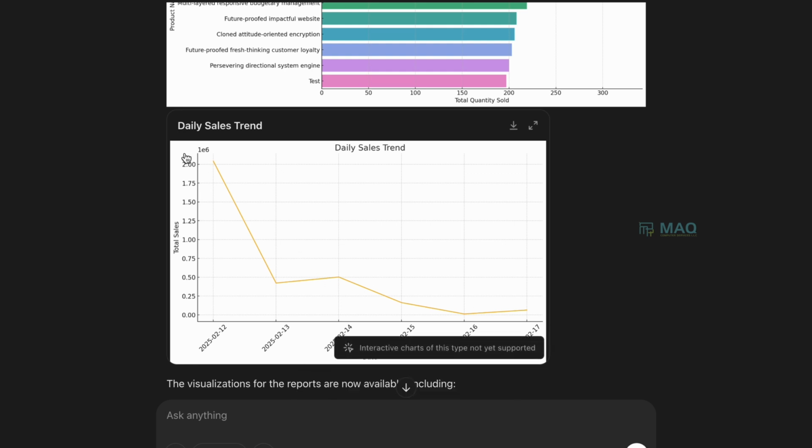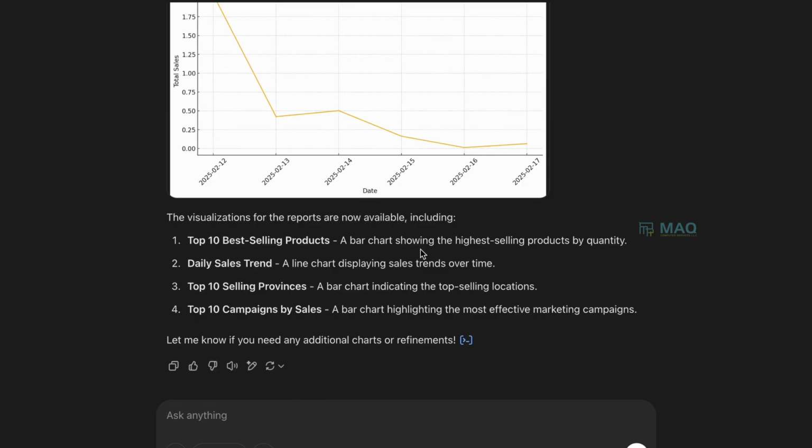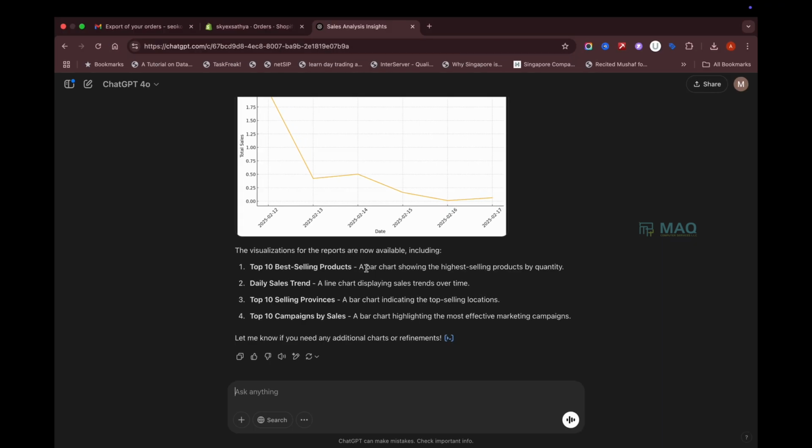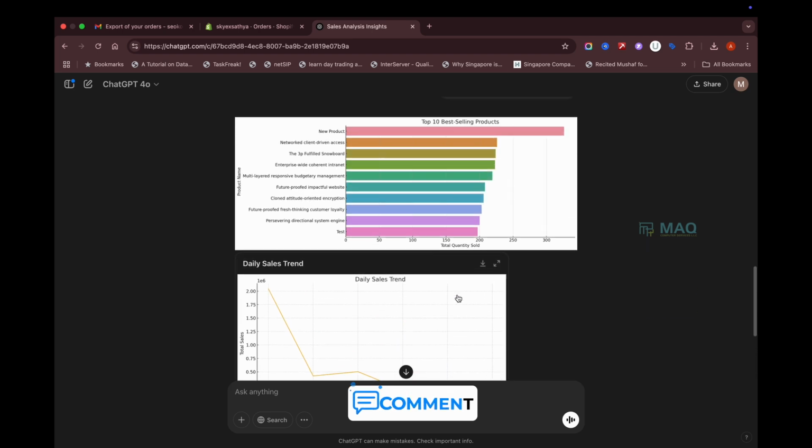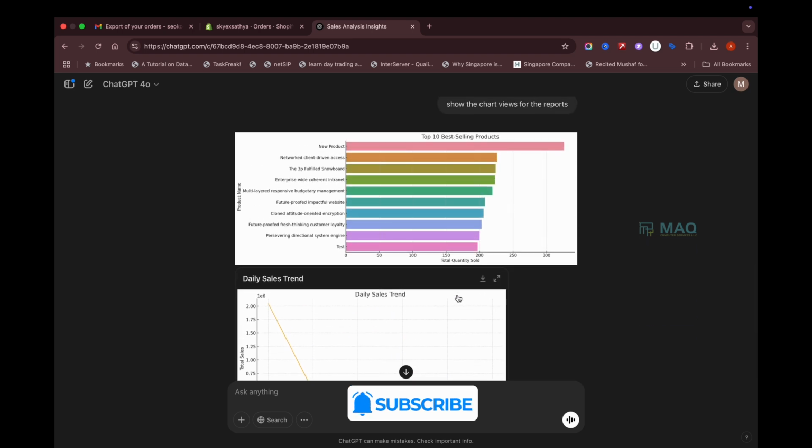If you want more details, you can ask and it will create more charts related to your question. By using this method, you will be able to create more reports and data insights regarding your Shopify orders. You can leverage the AI tool, ChatGPT or other tools, for getting more insight regarding your orders in Shopify.